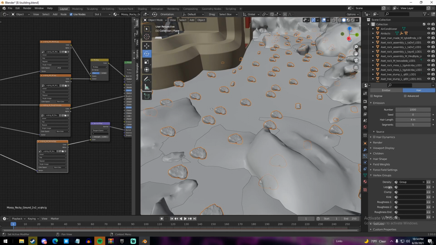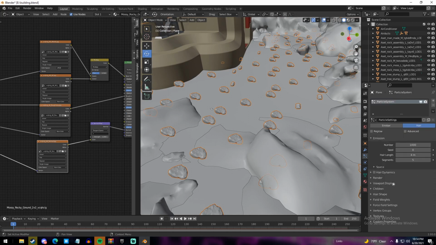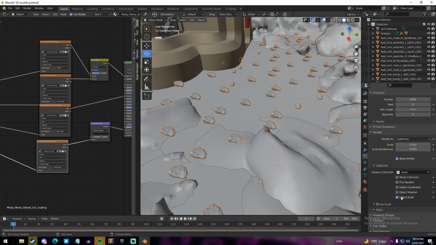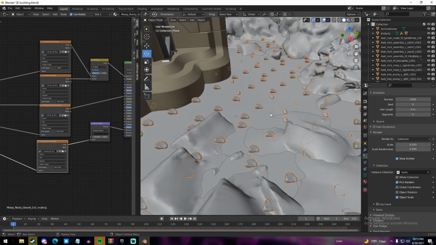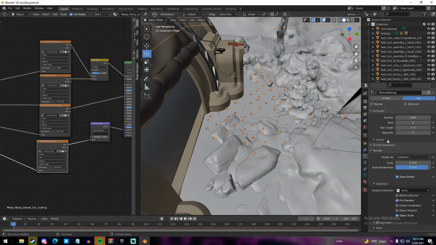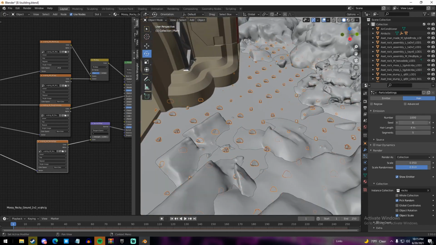So what we want to do right now is under render, we can click pick random. That'll get rid of this little thing we got going on. We can change the scale randomness to make these rocks a little bit better. Right now they're overlapping, so you can just change the seed for this.